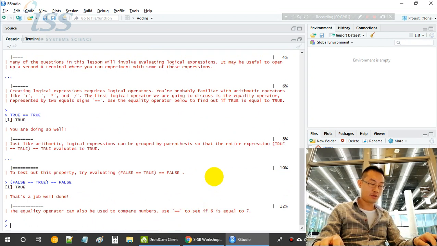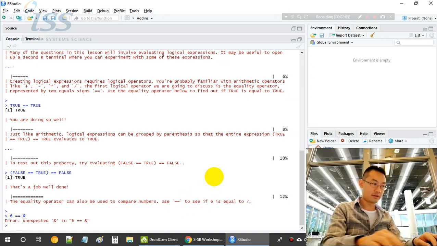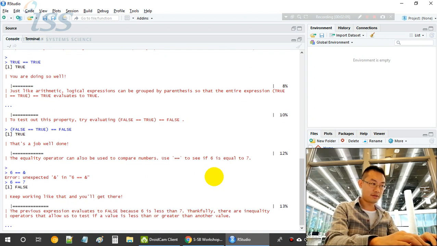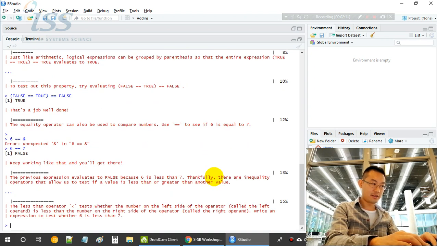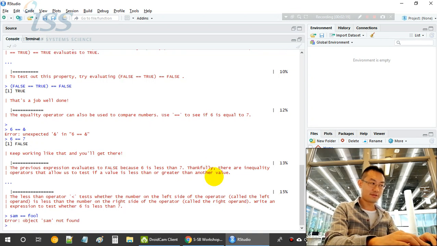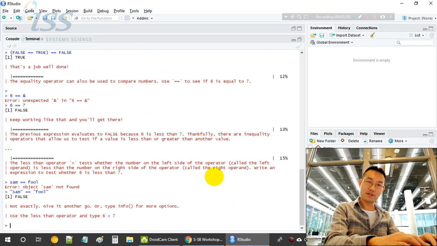Yeah. 6 equal to 7. This is very obvious. 6 equal to 7. You can also try Sam equal to foo. Yeah, Sam is not found, so let's try to do this. We add a... No, it's false.